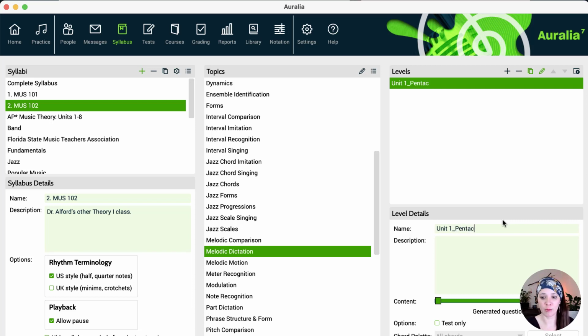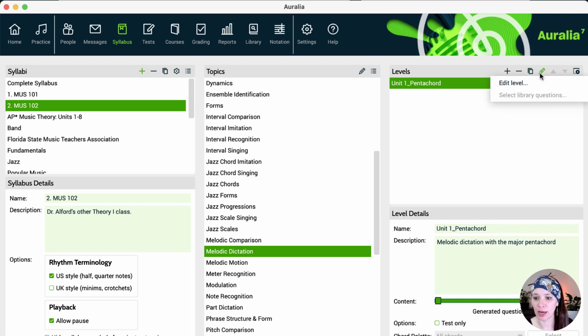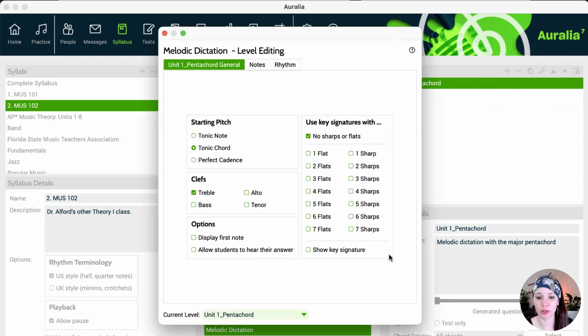Again, pentachord. Give it a description. We'll just do the major pentachord. Okay, and we'll edit to set some parameters. So we're going to start with the tonic chord. We'll give them treble and bass, display the first notes, give them a few key signatures, not too many. You can opt to show the key signature or not. If you're doing some Kodaly stuff, you might want to leave that out. And then a couple other panels for us to look at.